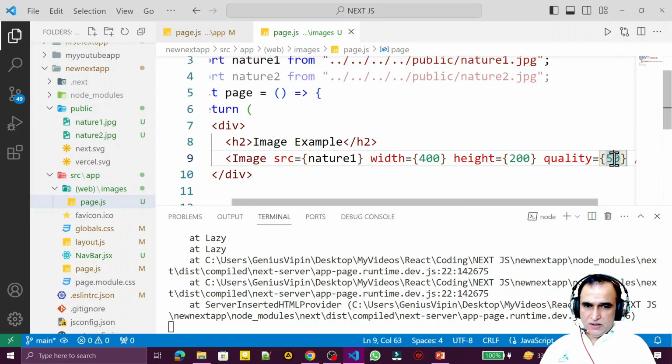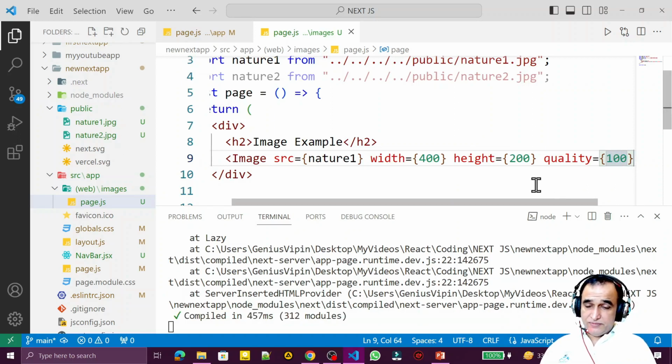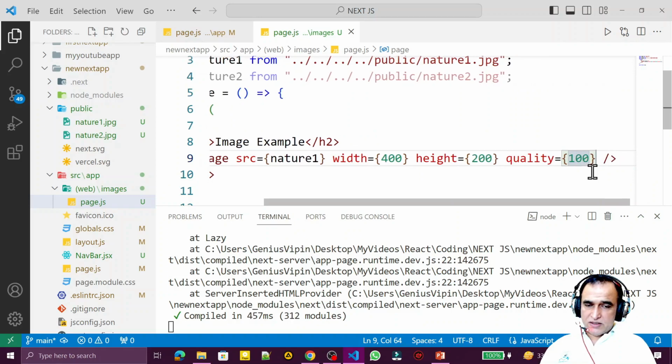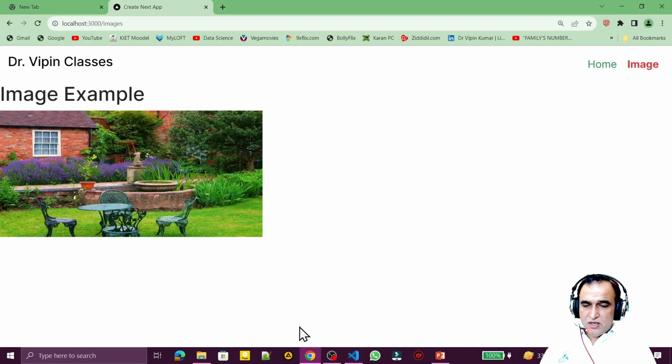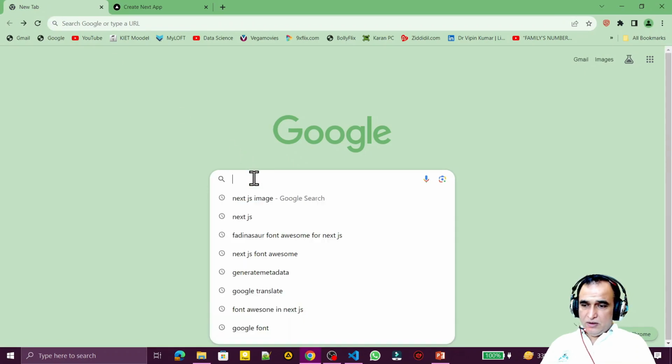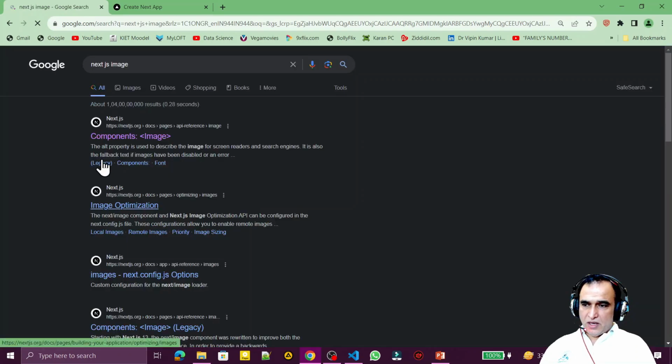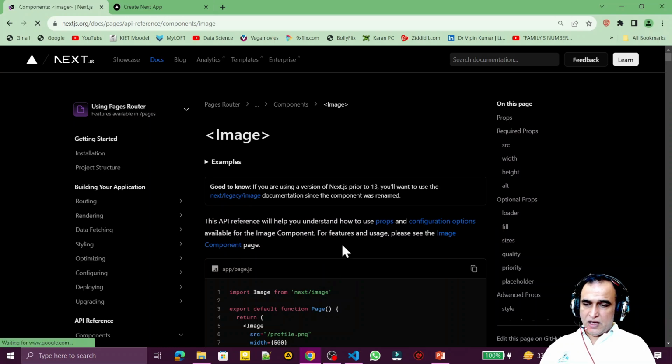It will be noticed only in a bigger size of image. Remember that by default quality is 75%. So you can ignore it if you don't want to use quality. This is the use of the image component in Next.js. If you want to read more about this, just type here Next.js image and go to this first link, and here we have this.